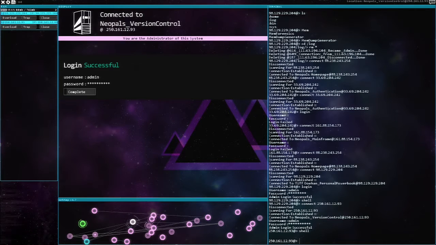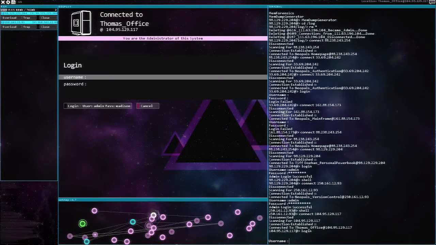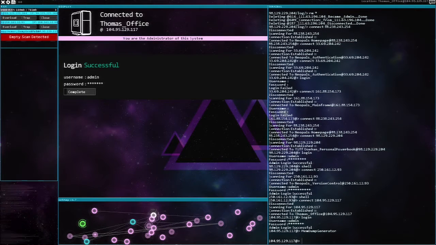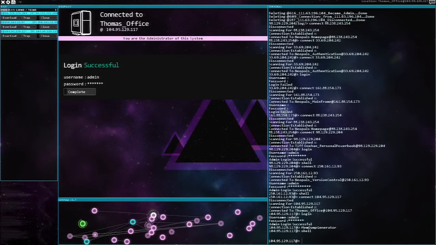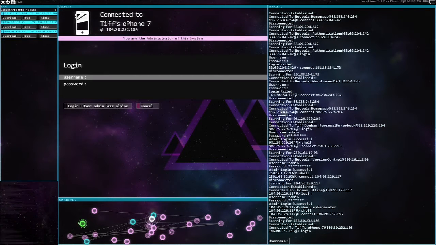There we go. Thomas's office. Oh, wait. Is that Thomas's office? Let's log into Thomas's office. Mem dump generator. Empty scan detected. But we can spin up a shell while we're here. And one more, just because I like to do it in fours. Boom.